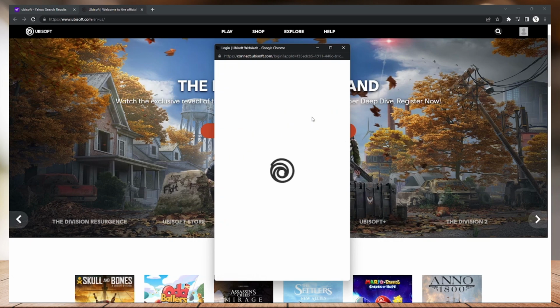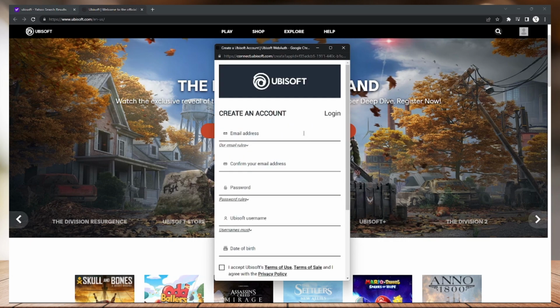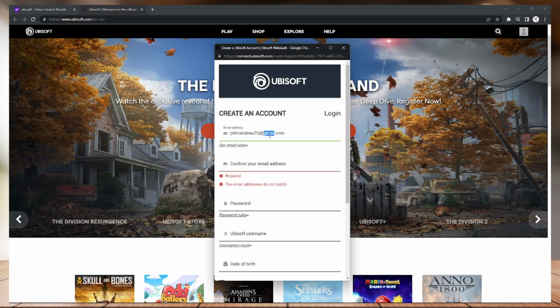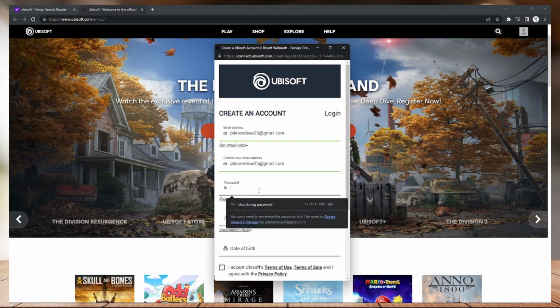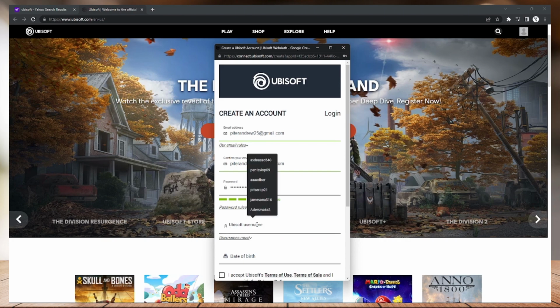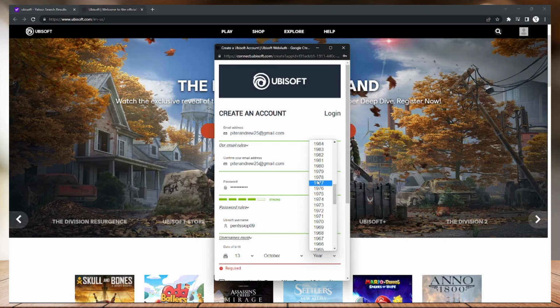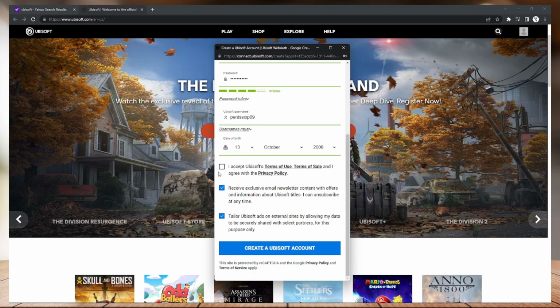So just click create an account and it will show you this. You will need to provide your email address and you will need to provide a strong password. Any password would do as long as it is strong. And also you will need to make your username and also your birth date. And after that, just check the three boxes right here and click create a Ubisoft account.